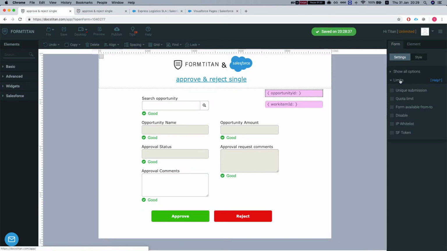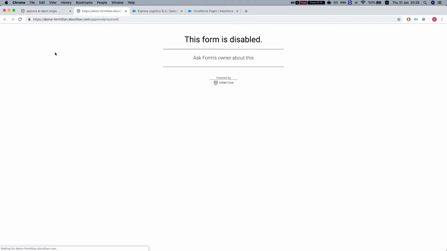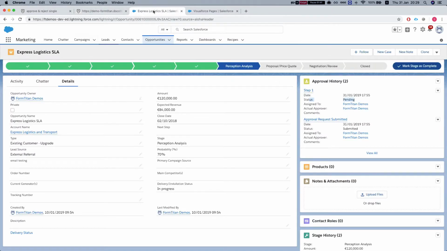So Form Titan has a new feature. It's under the form settings, limits, and this one right here, Salesforce token. Once we press this and then try to access the page again, we'll get this error message: this form is disabled. So let's see how we can use this.